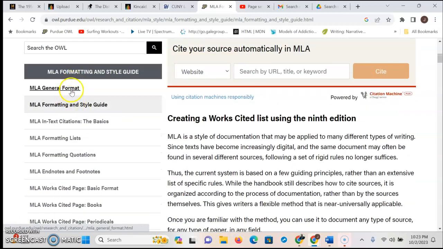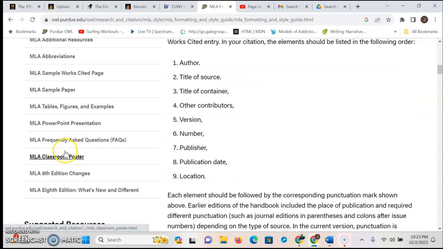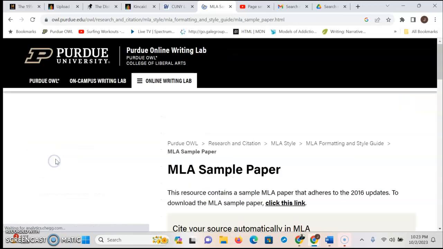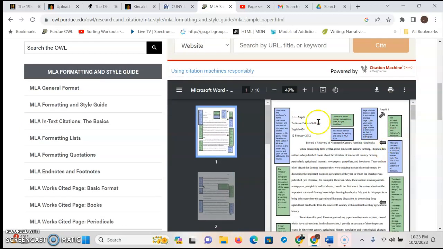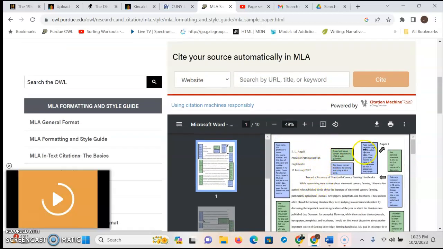And it also shows you on the side here a couple of interesting things. One of them, like here's the menu, right? One of them is a sample paper. And I want you to go over here to the left and click on it so you can see what a sample MLA paper looks like. It looks without these boxes, right? Without the red and the green and blue boxes, it looks like this, right?